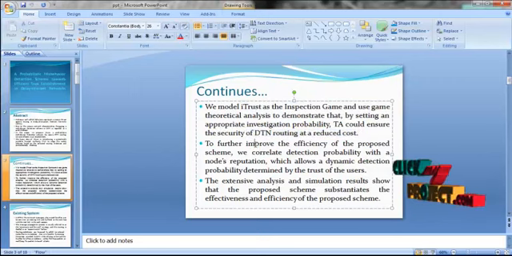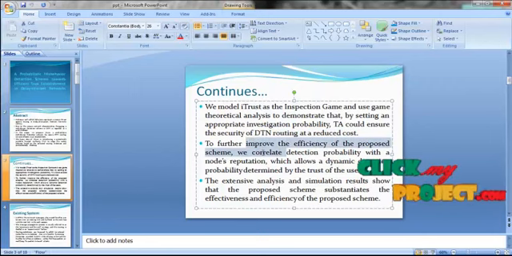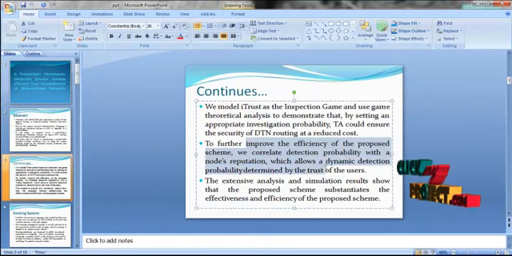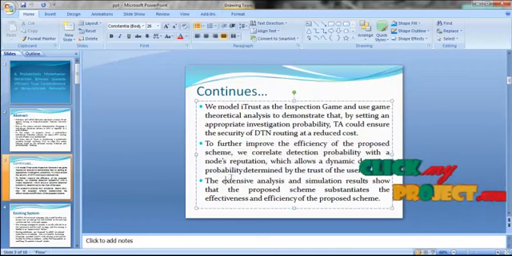To further improve the efficiency of the proposed scheme, we correlate detection probability with a node's reputation, which allows a dynamic detection probability determined by the trust of the user. The extensive analysis and simulation results show that the proposed scheme substantiates the effectiveness and efficiency of the proposed scheme.